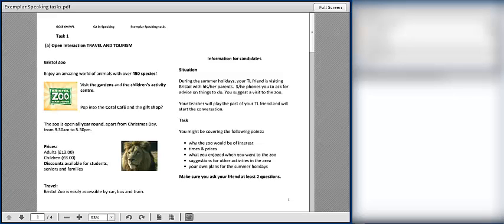Having a look at this task, it seems to me to be a sensibly planned task. It's on the general theme of travel and tourism, and the topic relates clearly to the area that these candidates come from. It's something they are probably familiar with, so it's within their comfort zone. The information given about Bristol Zoo is fairly minimal, but it leaves the candidate to use their imagination and to manipulate the information they're given.